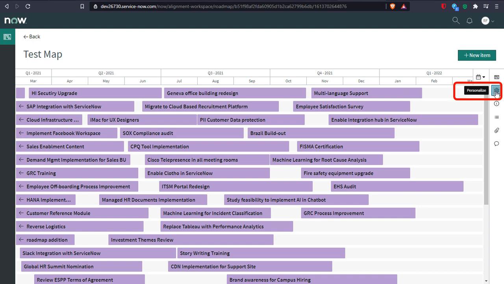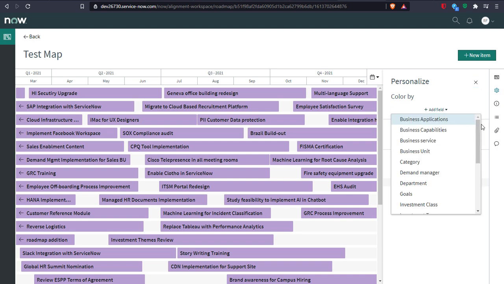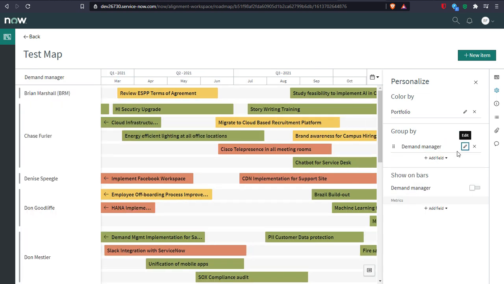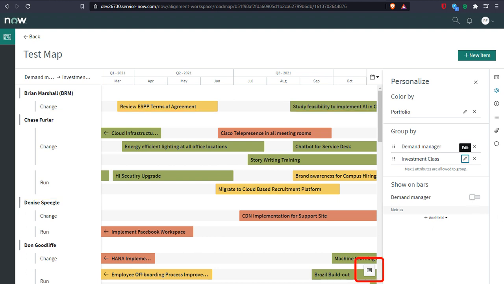So I'm gonna click this personalize icon, and I'm gonna colorize all the demands by their portfolio. Then I'm gonna group it first by demand manager, and then by investment class. You can have up to two groupings on your roadmap. It took me a bit to figure out, but the color legend is right here.